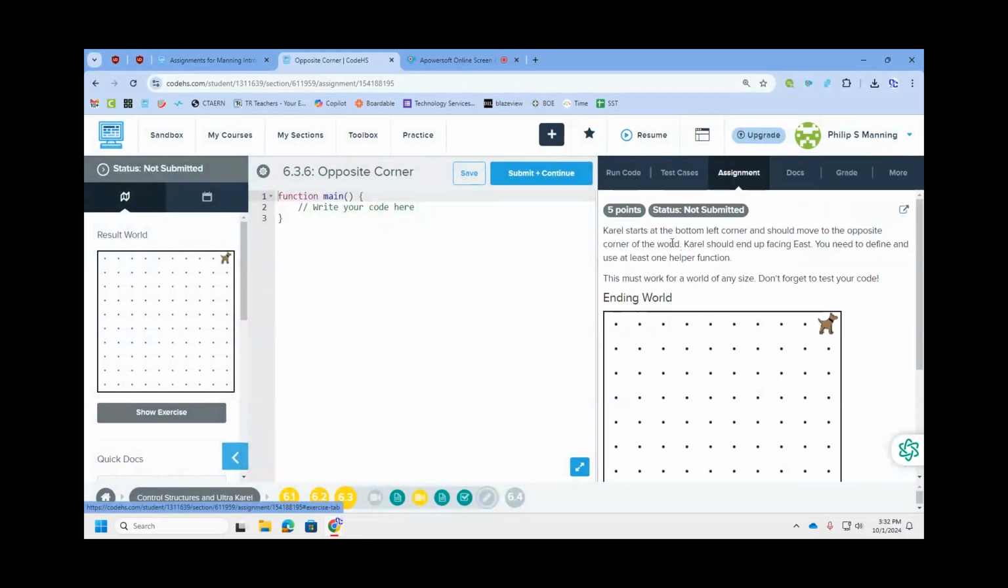So Karel starts at the bottom left corner and should move to the opposite corner of the world. He should end up facing east. You need to define and use at least one helper function. This must work in a world of any size. Don't forget to test your code. Okay.